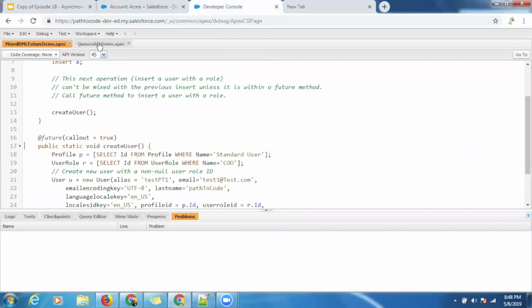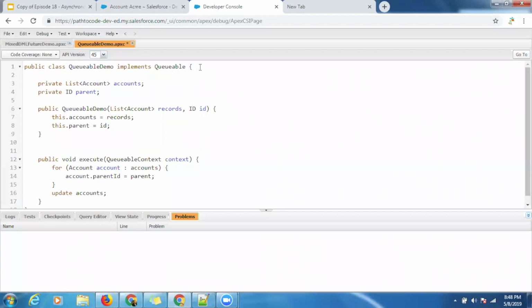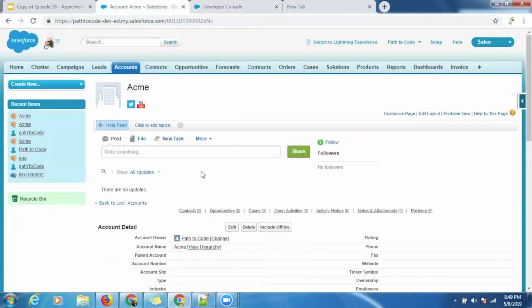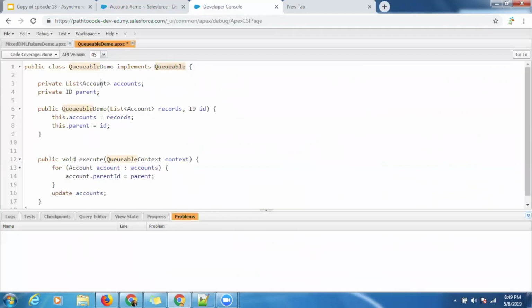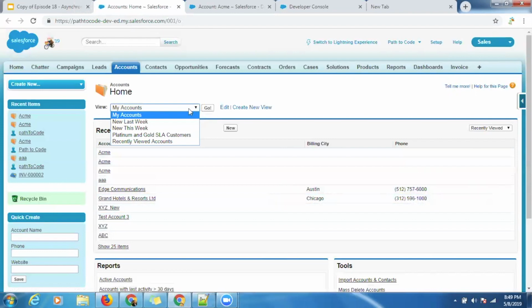I already created one queueable job over here. In that, I created a class called QueueableDemo. You just need to make the class queueable by implementing the Queueable interface. So I implemented the Queueable interface over here, and then I need to pass a list of sObject. So here I created a list of accounts which I need to update and the parent ID of that account. I want all the accounts which start with Acme to have the Part2 Code account as their parent account.